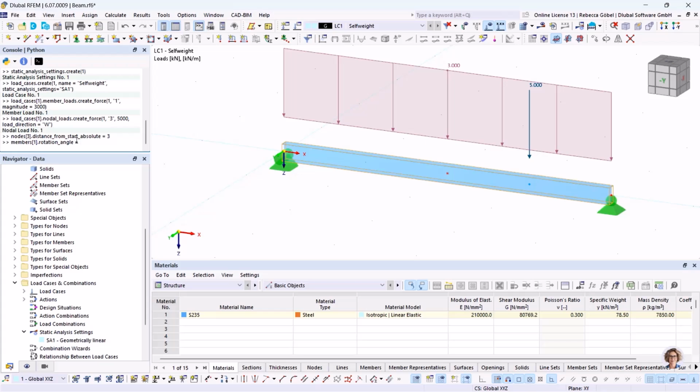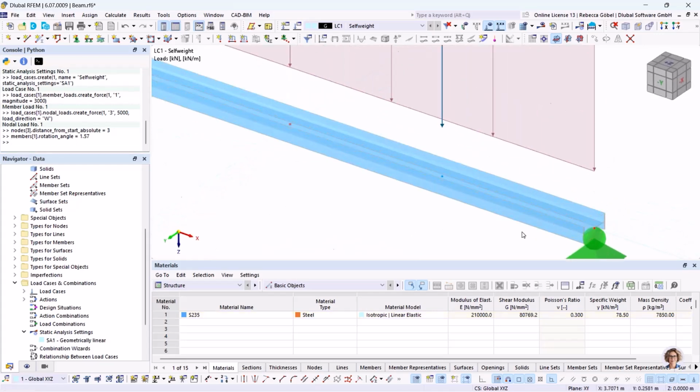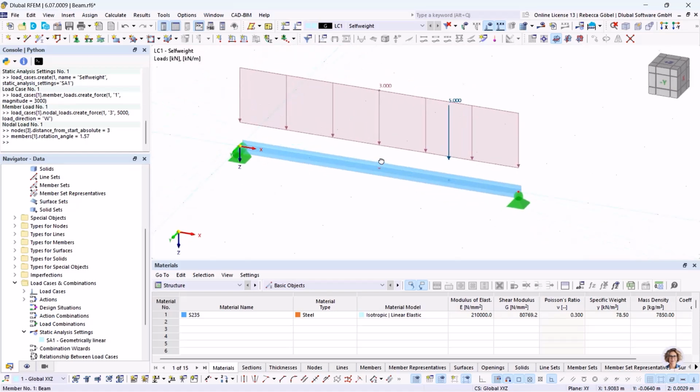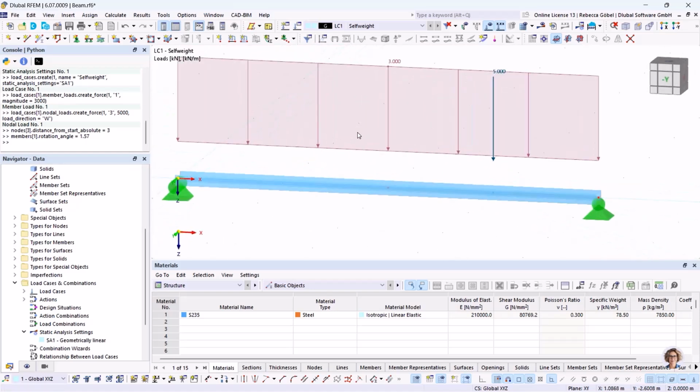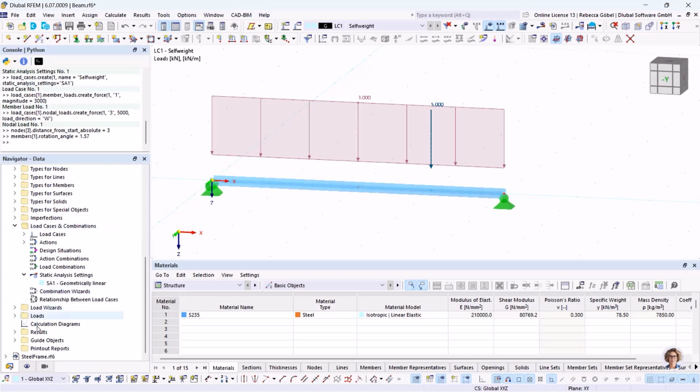For the rotation angle, it's important to specify it in radians, which is in my case 1.57 radians, which is equivalent to 90 degrees. I press enter and we see that the member has been rotated now. Okay, that's it for the first example. So I will just switch quickly to the second example.